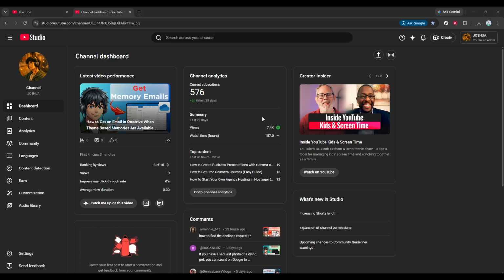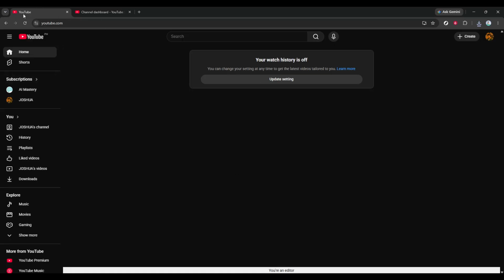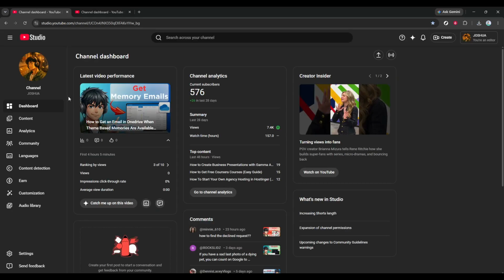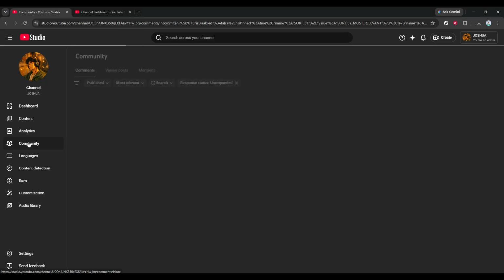First thing, make sure you're signed into YouTube Studio. You probably already are, but if not, just head to studio.youtube.com and sign in with your channel account. That's the dashboard you're probably already familiar with. Now, over on the left-hand side, you'll see a navigation menu. It's got things like dashboard, content, analytics. The one we want is community. Go ahead and click that. This is where all your comments live, and this is where the magic happens.